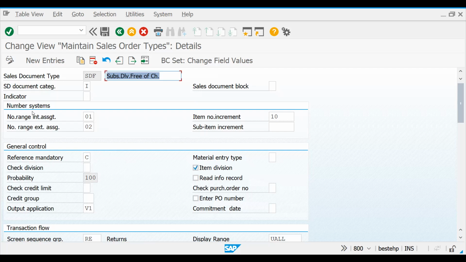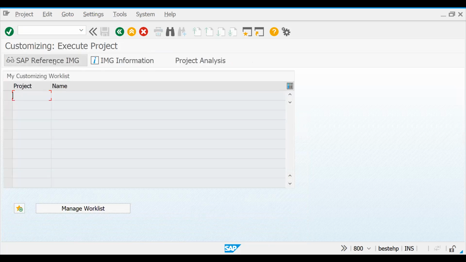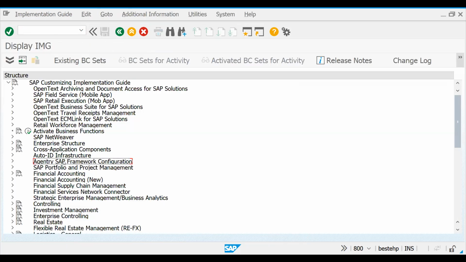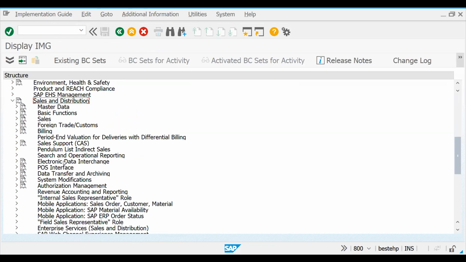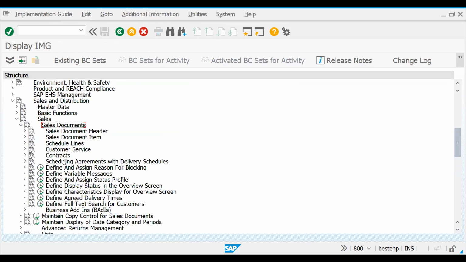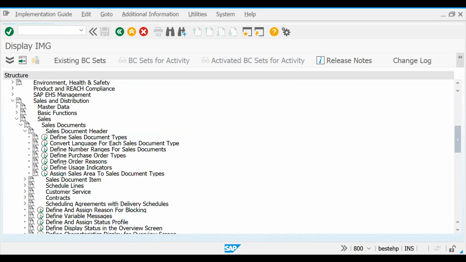Now you try to see number systems, which talk about whether, for your document type, the system creates the number, like a customer-only internal number range, or if it is created by you, the number is an external number range where we have numbers. That is the question. Okay, let me go to the configuration, SPRO, reference IMG. Come to the same path: Sales and Distribution, Sales, Sales Documents, Sales Document Header.